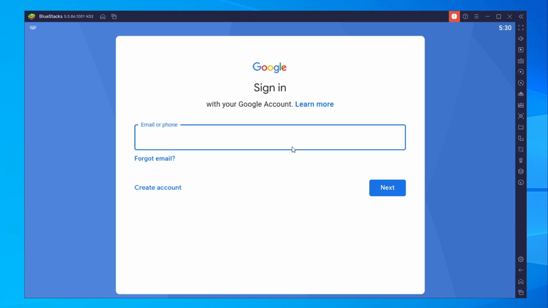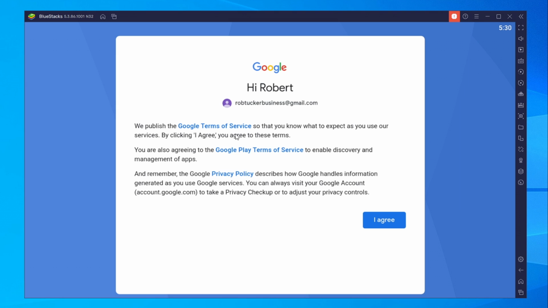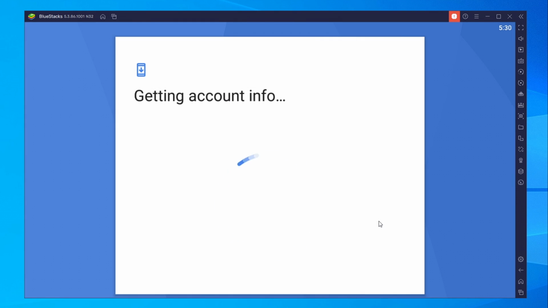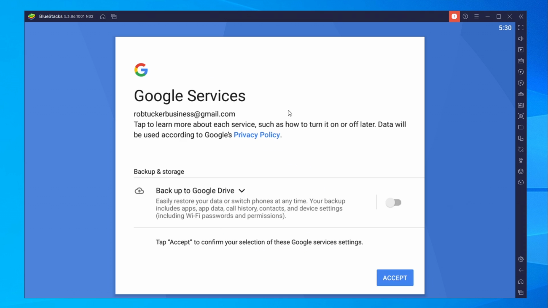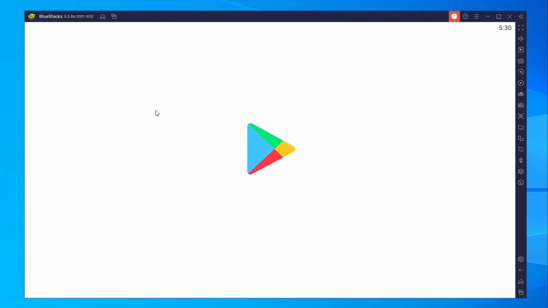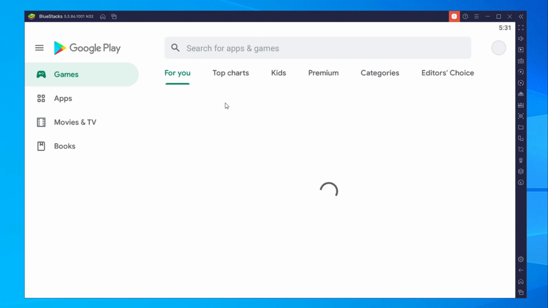Then after around a minute, you're going to get the option to sign in. So I'm going to enter my email. You use this just like you would a normal computer, you use your keyboard. So I'm going to enter my email and then enter my password. Then you have to agree to the Google Terms of Service as well. So I'm going to agree to them. I've already read them. Now it's getting the account info and we're going to be able to sign in. You're also going to have this option for Google Services. I personally turn that off, but you can do whatever you'd like with that.